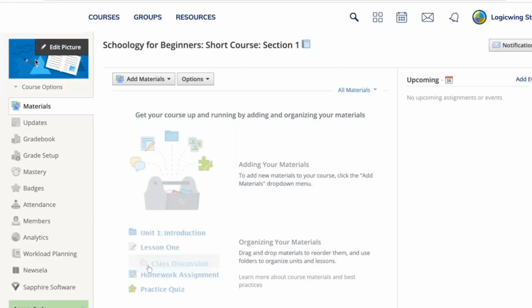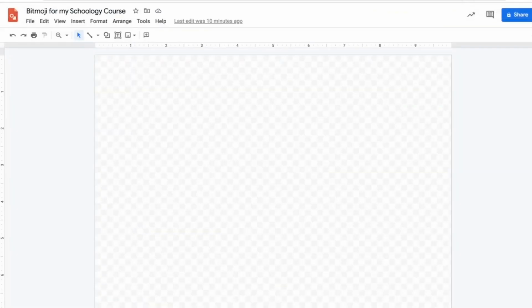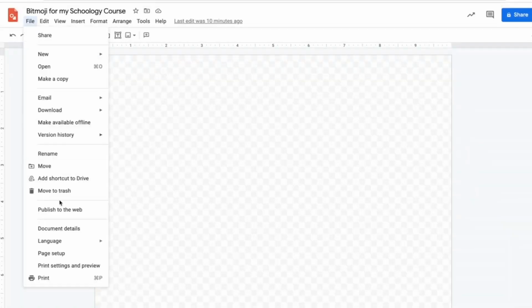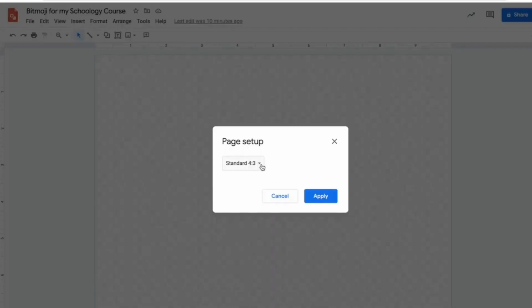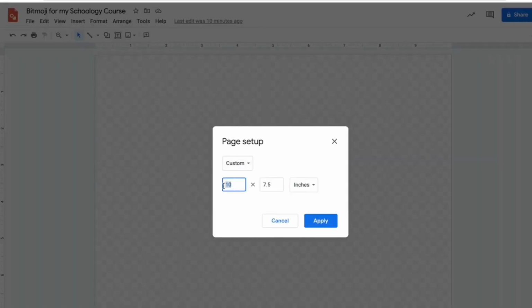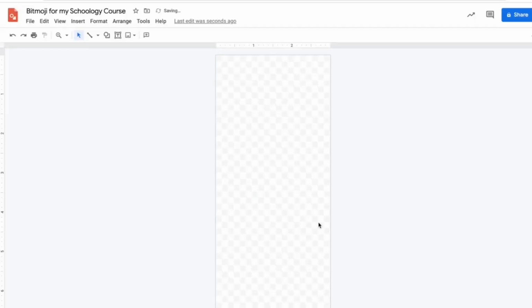To do this, we are going to go to Google Drawings. You can get to Google Drawings by going to a new tab and either going to Google Drive or typing in Google Drawings. In order to start, we first get the page setup to look vertical. We click on File, Page Setup, select Custom, and put in 3 by 7 inches. That's going to make our banner vertical.